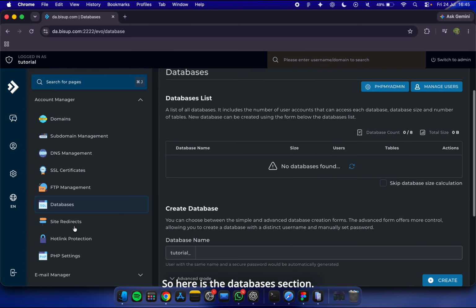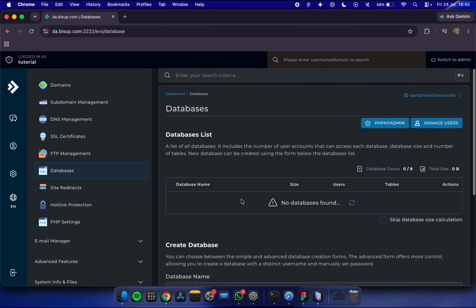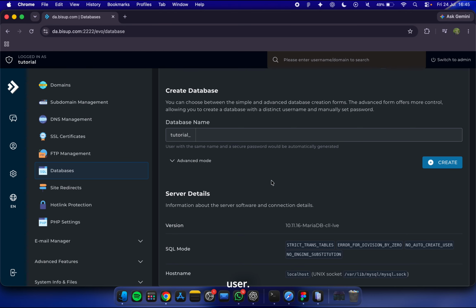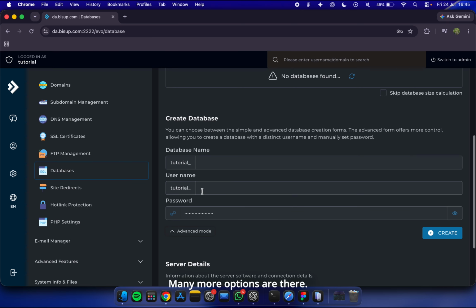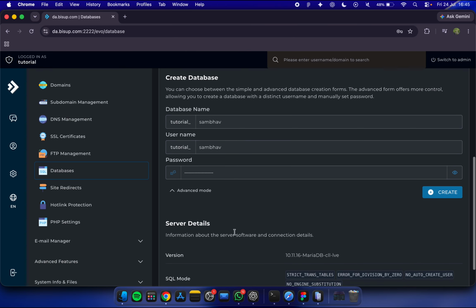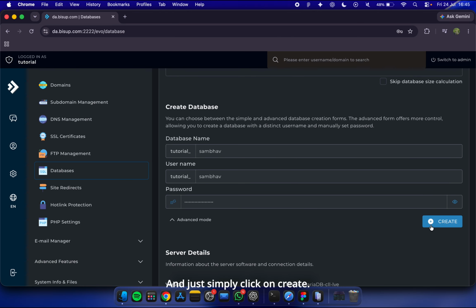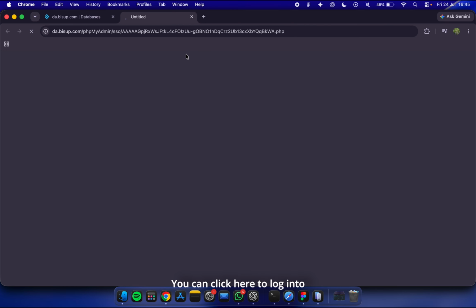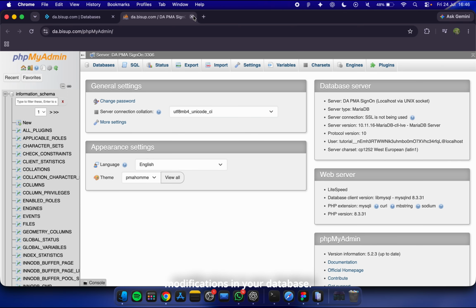So here is the databases section. In the databases section, you can create a database or create a database user. Many more options are there. If you want to create a database, you can just give it a name, a password, and simply click on create. Here is the phpMyAdmin option. You can click here to log into phpMyAdmin to make modifications in your database.